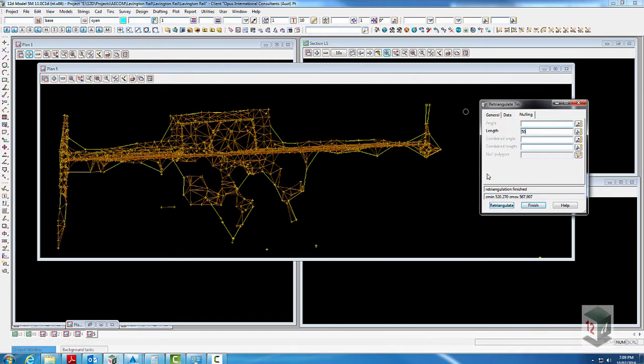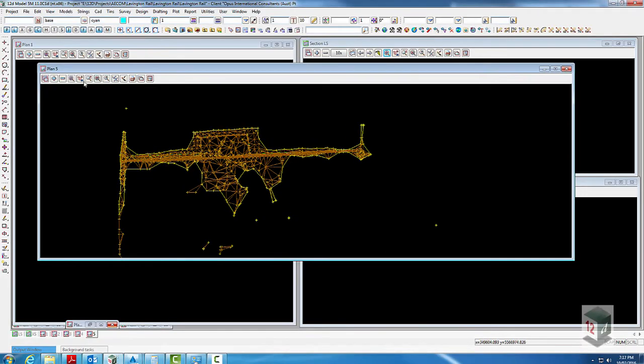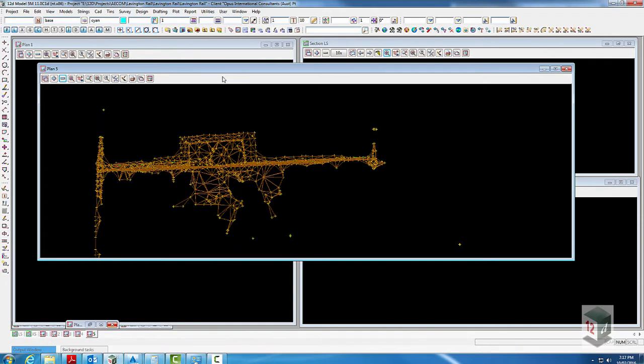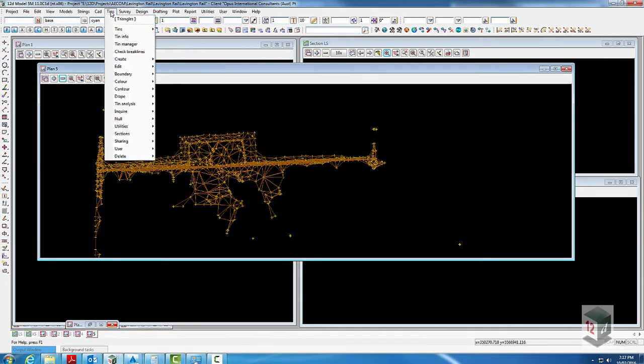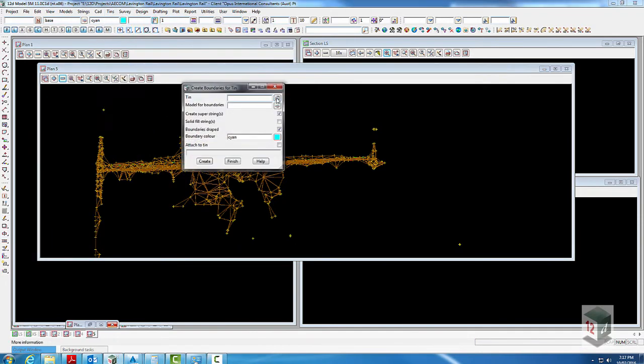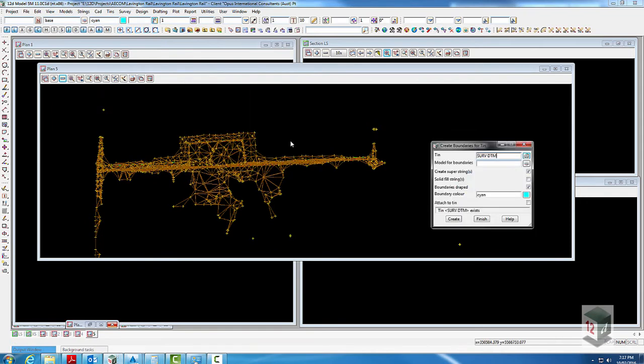let's go 50. So because that boundary string is intersecting, there is ways of fixing it, but for this demonstration I'm just going to create a new boundary, and I'm going to select the surface that I've just created, and I'm going to put it under BDY.